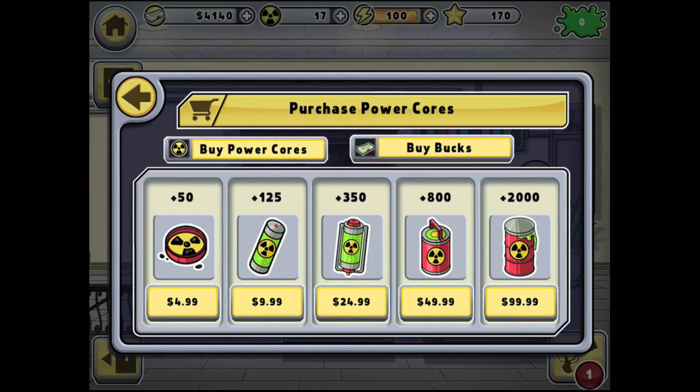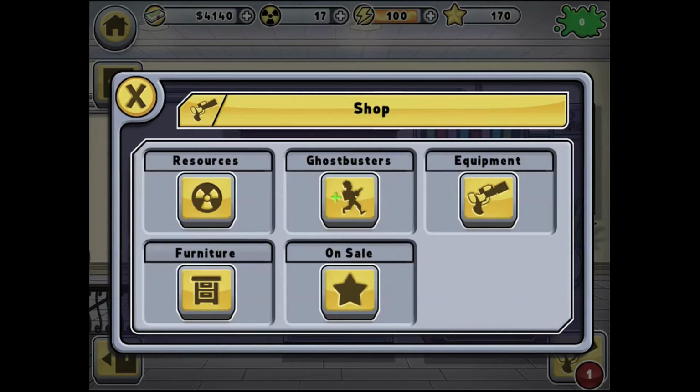That is just not acceptable. Actually, hang on. I'm not really good at math. No, it's going to be $20 either way, because it costs 50 power cores a piece. You'd either need to buy the $4.99 one 4 times, or the $9.99 one twice. So yeah, not a good deal.